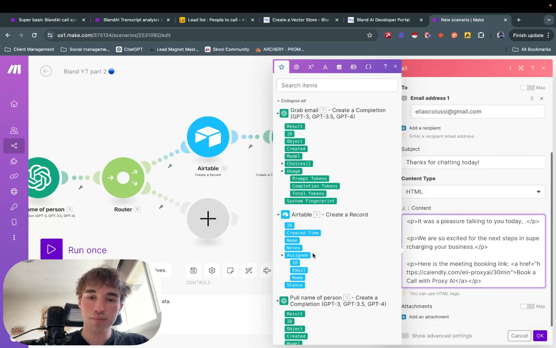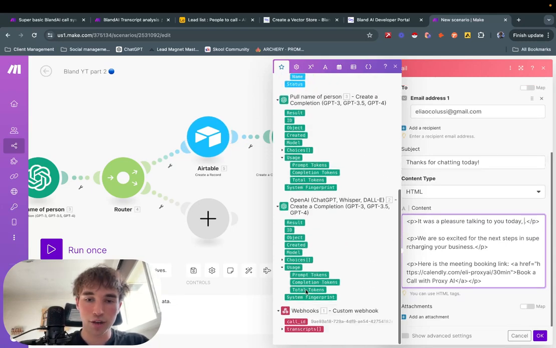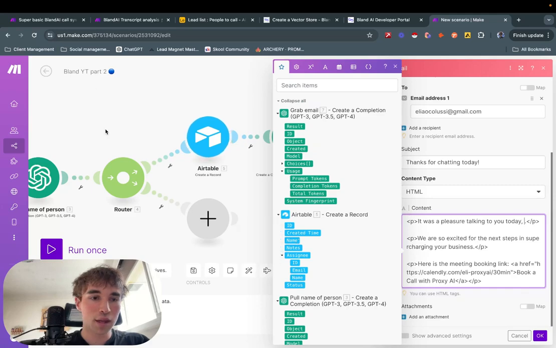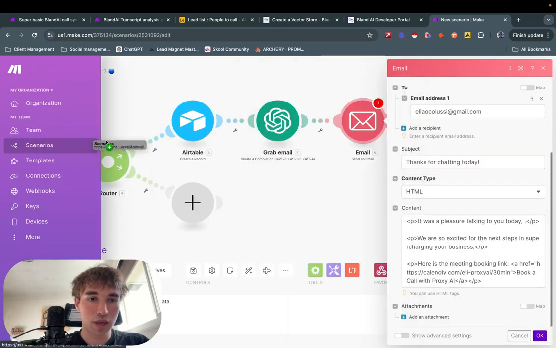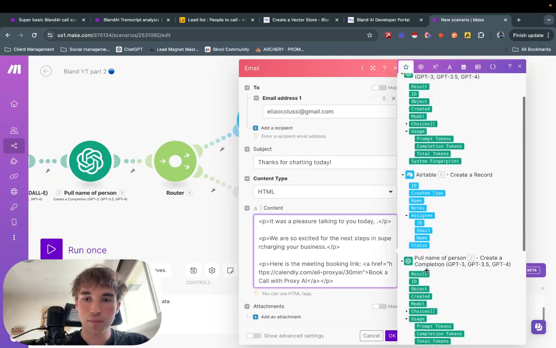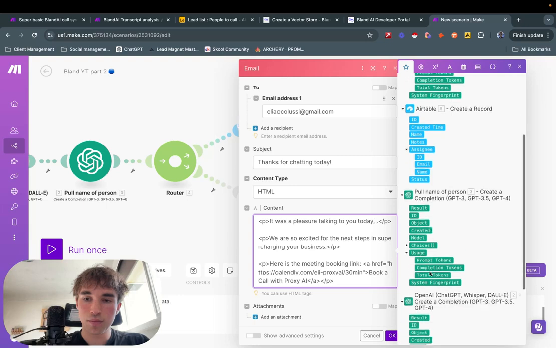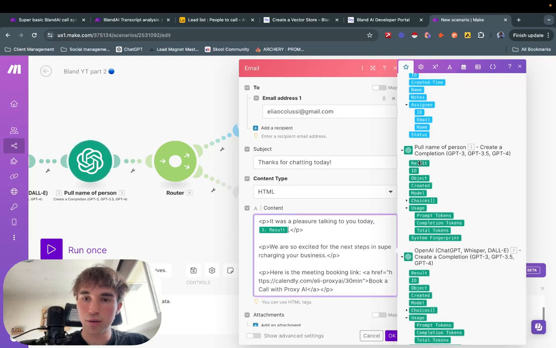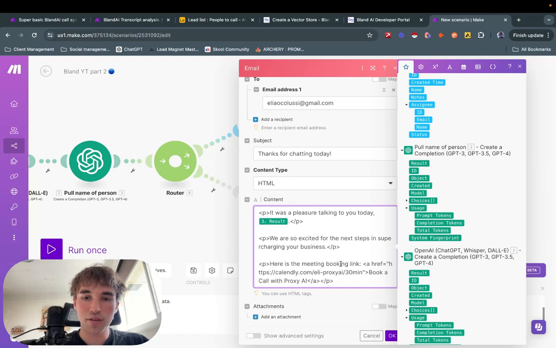Let's update the first name to our first name in the flow so that our system will understand what that is. Again, pull name of person, so we're referencing module 3. And where's module 3? Right here, the result of this. We are so excited for the next steps in supercharging your business. Here's the meeting booking link. Now this href tag is essentially what HTML verifies as a link. That's just to my Calendly, and the text that will be set as a link will be book a call with Proxy. And that's it.